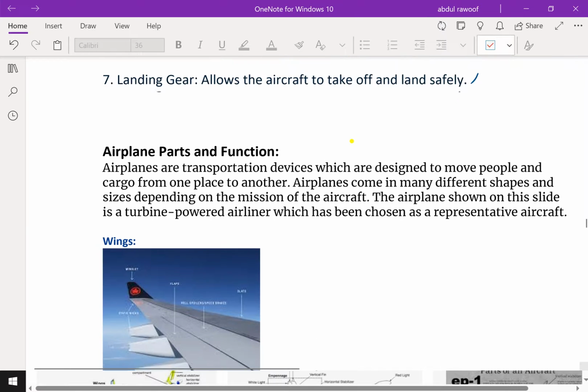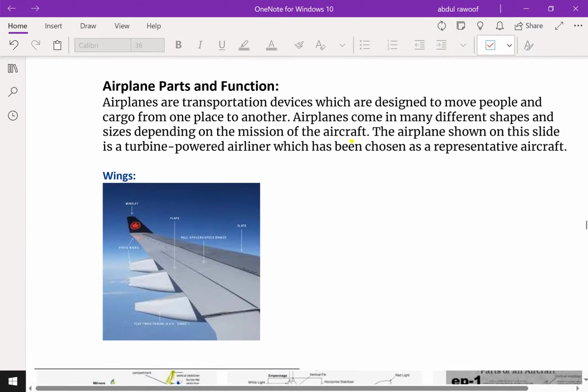Now we'll discuss further detail about these parts. Airplane parts and functions. Airplanes are transportation devices designed to move people and cargo from one place to another. Airplanes come in many different shapes and sizes depending on the mission of the aircraft. The airplane is shown here.